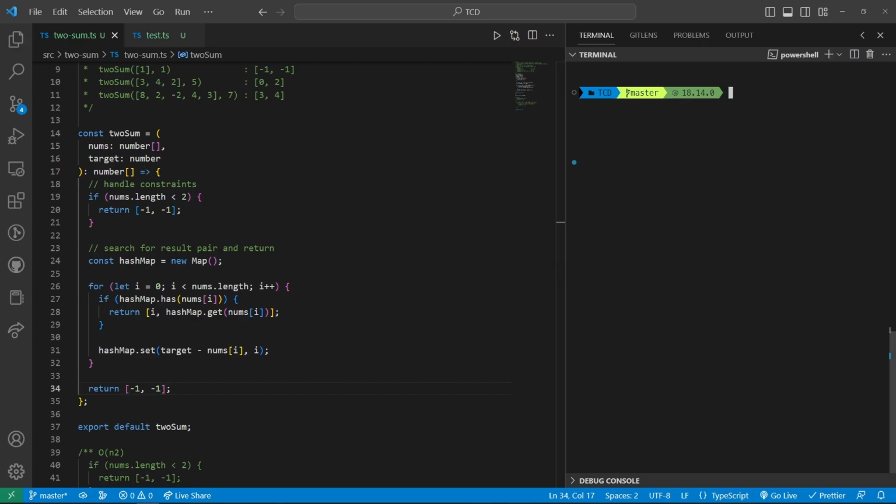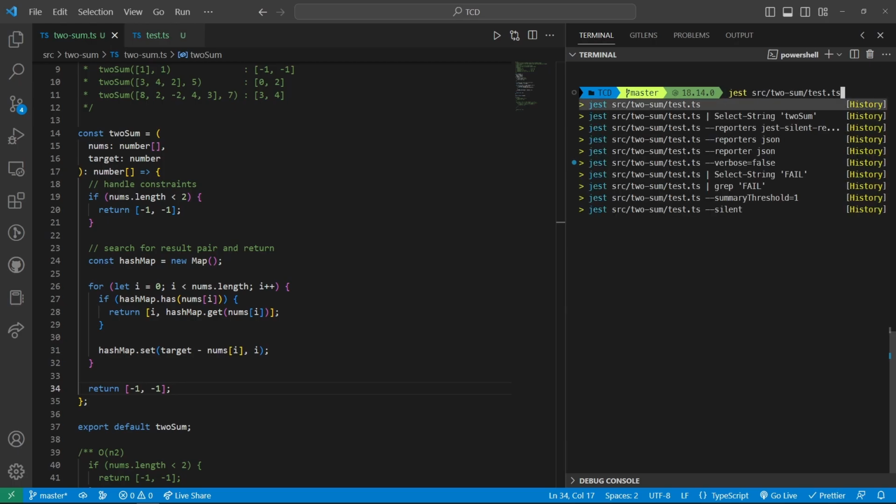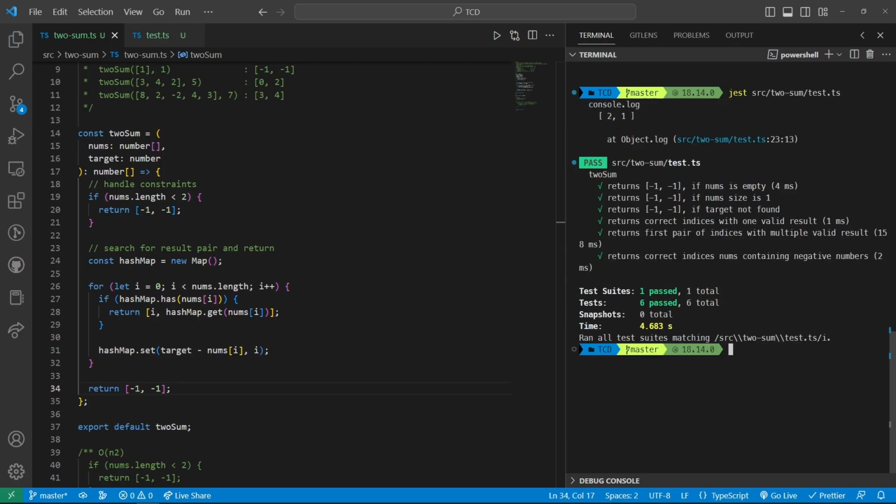Now let's check if this solution passes all the test cases. All the test cases are passed. There is only one for loop. It is O(n), and retrieving any element from the hash map is O(1). So the overall time complexity is O(n).